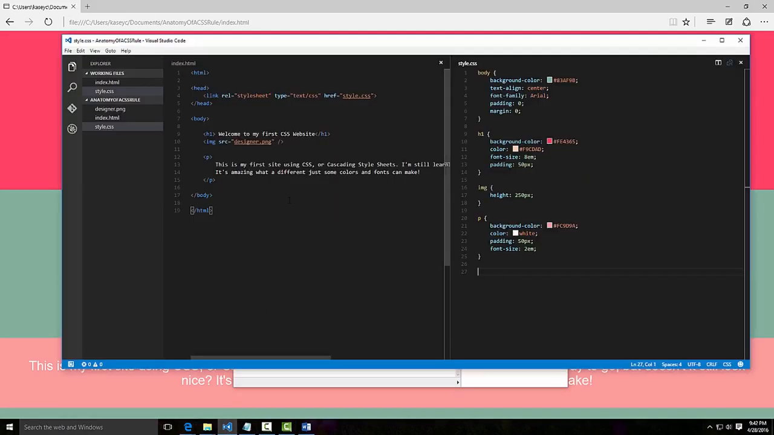This is the code in Visual Studio Code. Here's my full HTML file, and here's my full CSS style. You can start to see the pattern of CSS rules: a selector followed by an open curly brace, there's a closed curly brace, and then a bunch of stuff in the middle. The stuff in the middle is the properties.